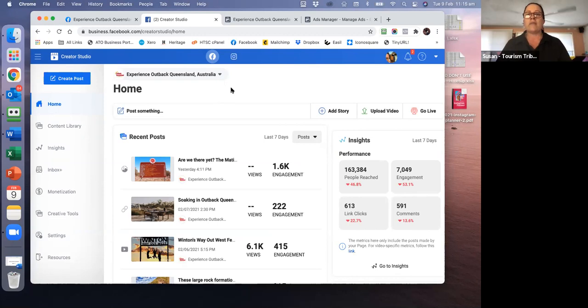Now, the other area I mentioned before is the business manager area of Facebook. This area basically is an overarching area where you can pretty much do everything for your page.